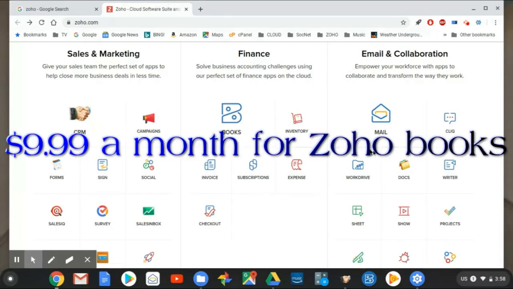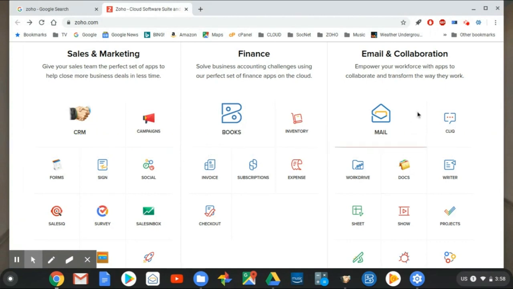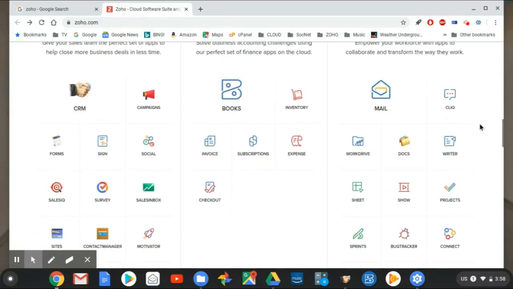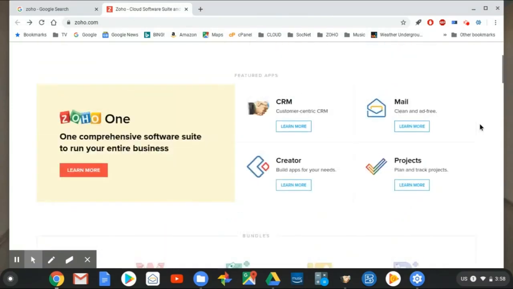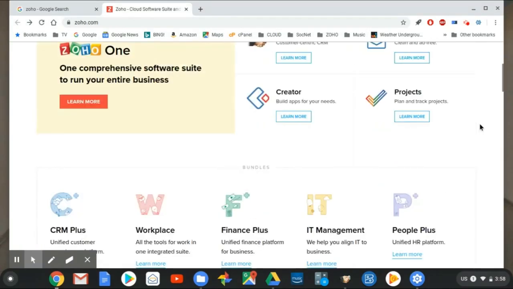Mail is free, but again, you only get one account for free. If you want to add a bunch of accounts, you'll have to get a paid version. So all of these things are available free to try, and there is a paid version available.